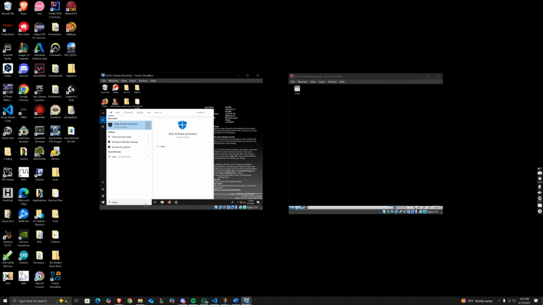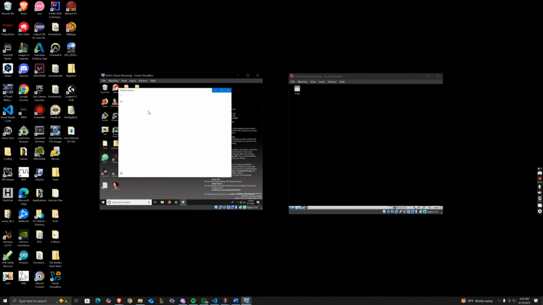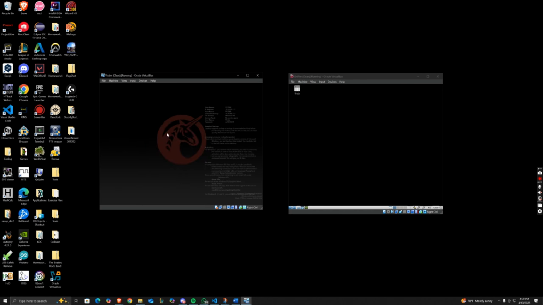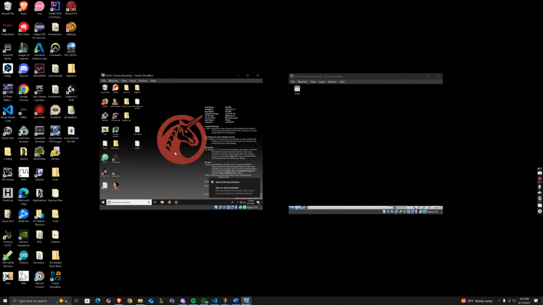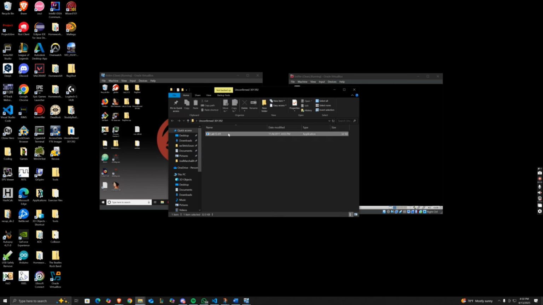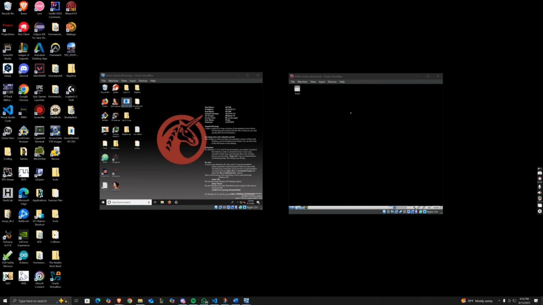you want to turn off virus and threat protection on your Windows VM as soon as possible. And again, this is because it will delete itself if you skip the step, and you won't be able to place the malware into the VM. So now that we have that done, we can drag the executable file into the VM. And after that, you want to ping the sniffer VM.